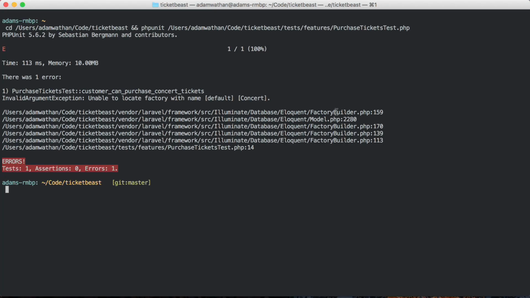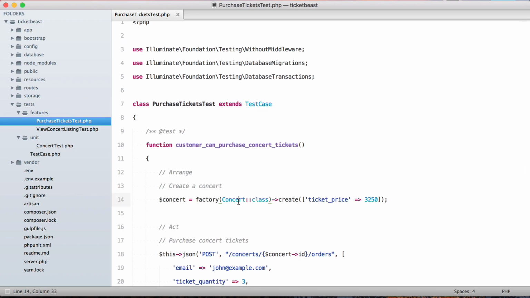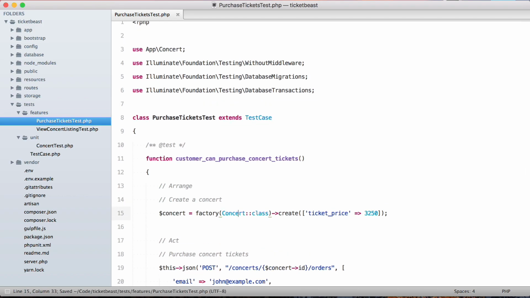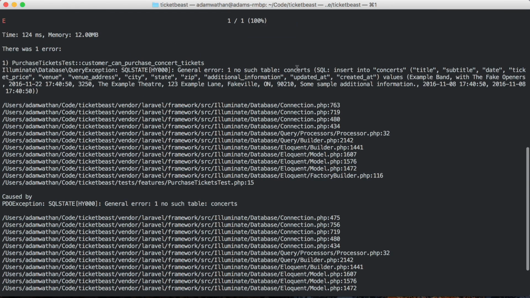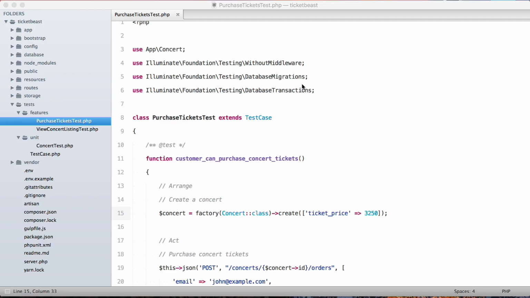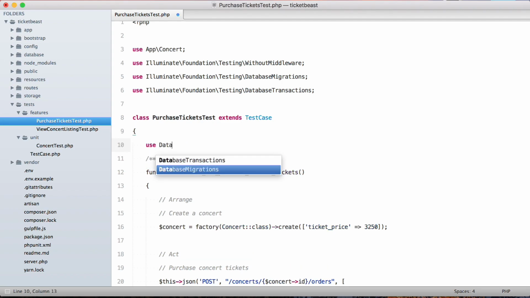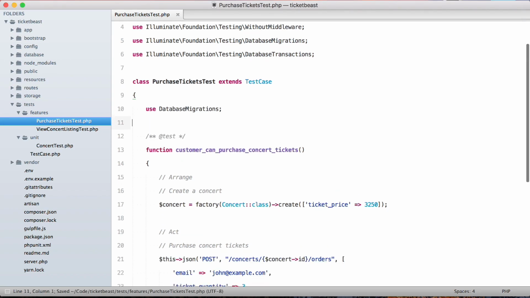The first one is that we're missing a factory for the concert, so we know we can solve that by just importing the concert class. If we run the test again, the next error that we see is that we have no concerts table. So we know we can solve this one by using our database migrations trait. So if we pull in the database migrations trait and run our test again, we should get a different error.